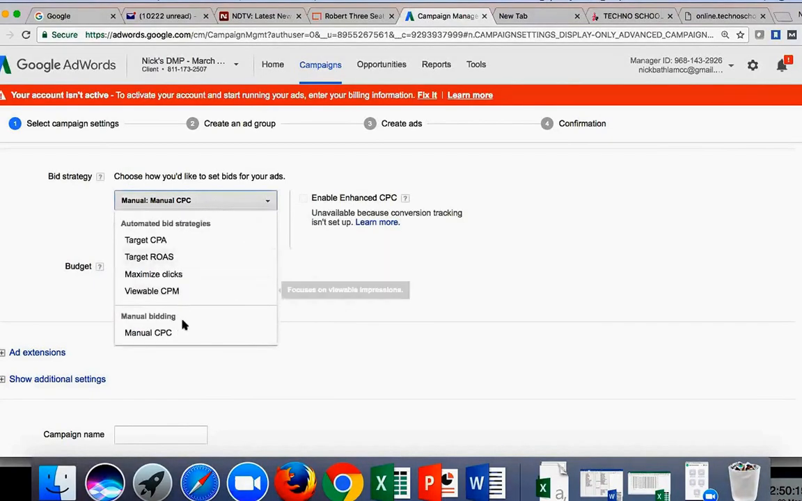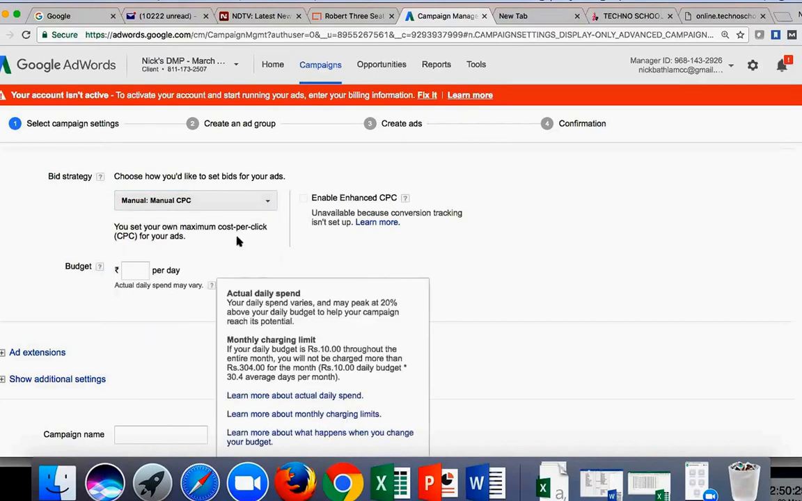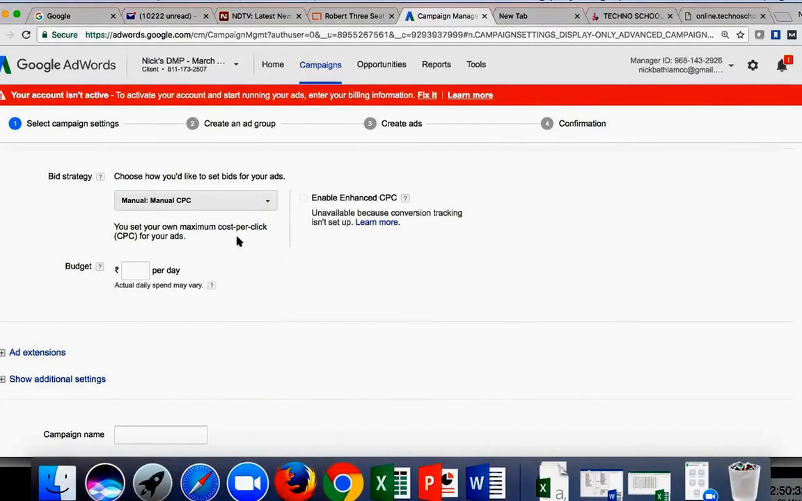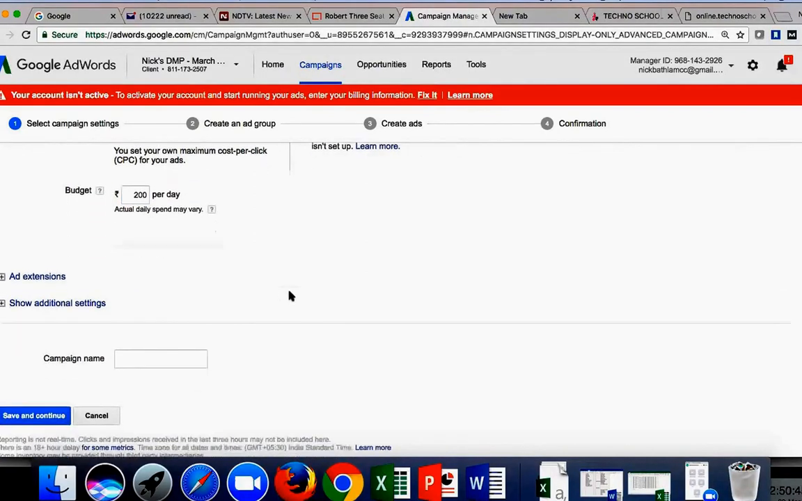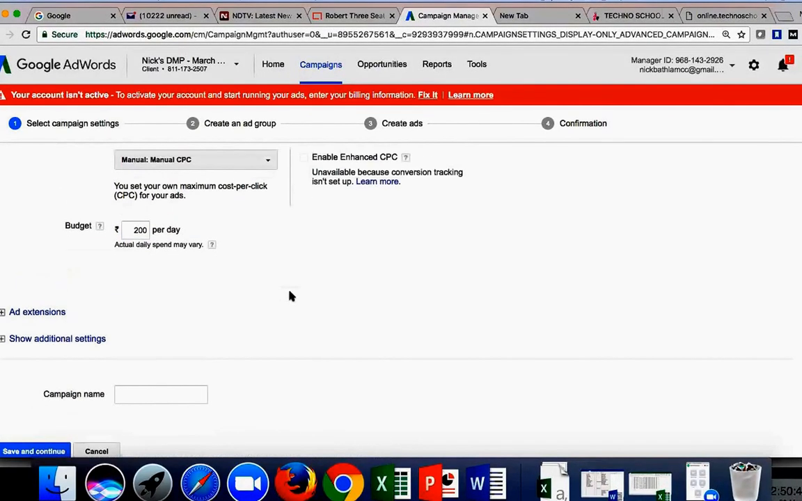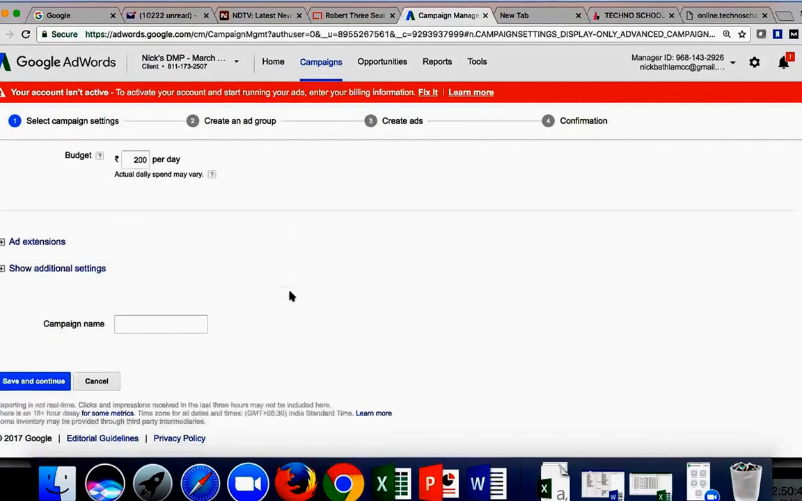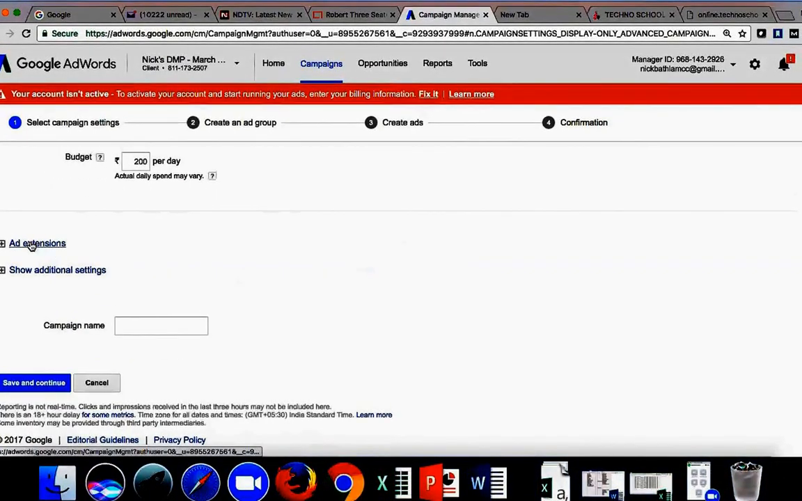But the one which we are going to use right now is the most recommended one, which is manual bidding. I can go ahead and pick and choose manual CPC. And through this, the bid will only change if I change it, right? Then I can go ahead and put in my budget per day, and let's say it's this. Right, so I've entered the bid strategy, I entered the bid budget, and then comes ad extensions.